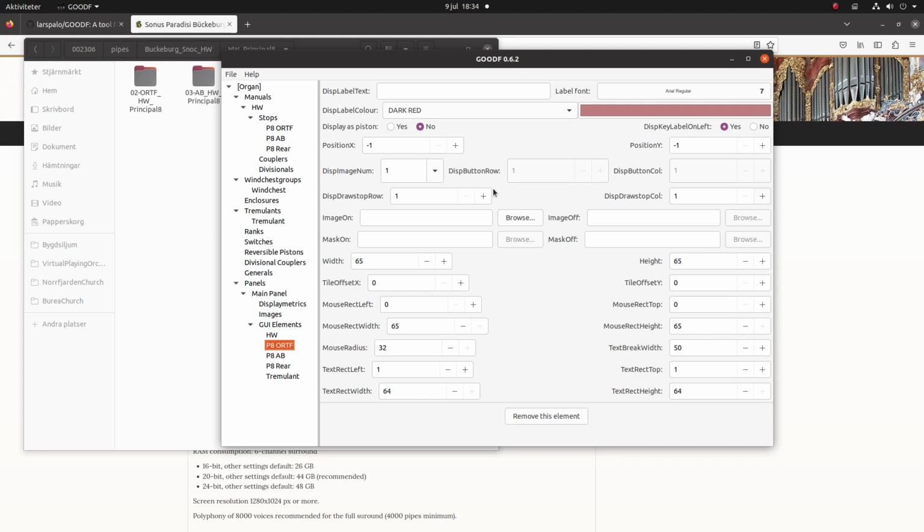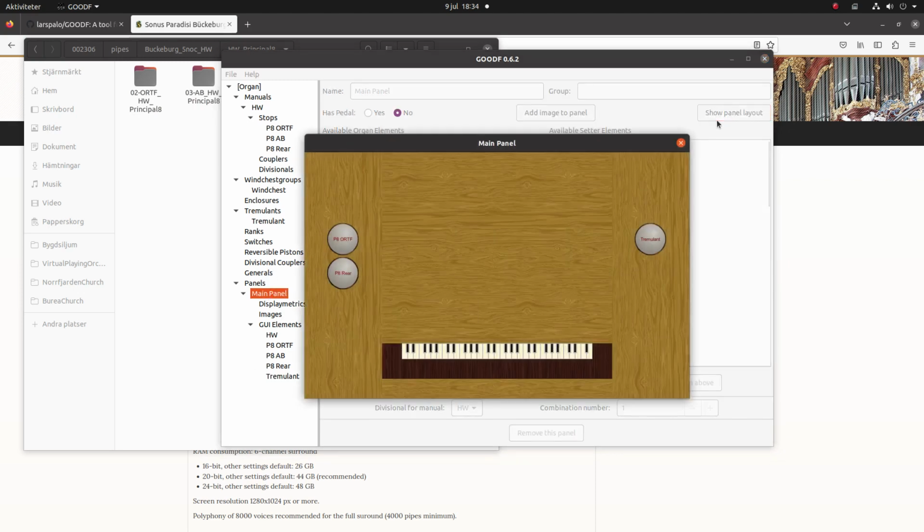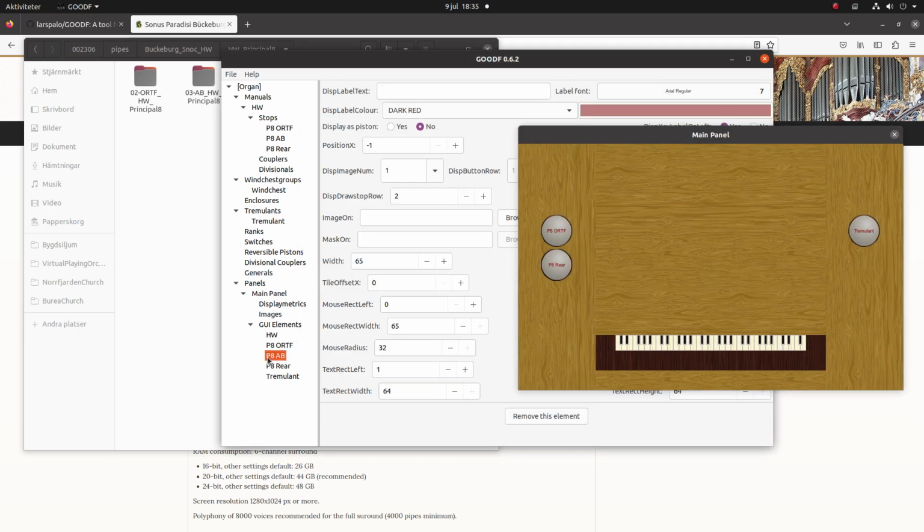So in row 1, in row 2, in row 3, and the tremulant I will put in column 2 instead. So it will look like this. And I forgot something here, yeah. So the AB should be in 2 and the rear should be in 3, like so. Okay, now I think we're good.